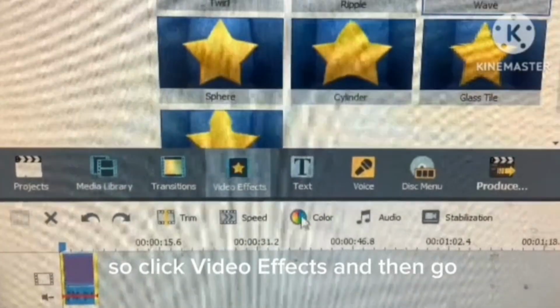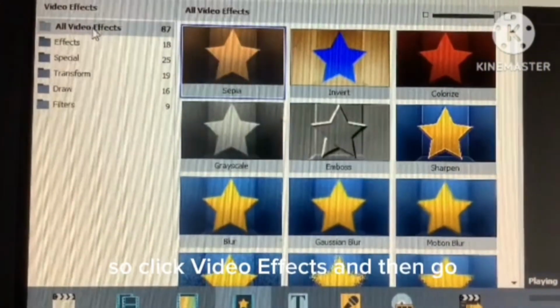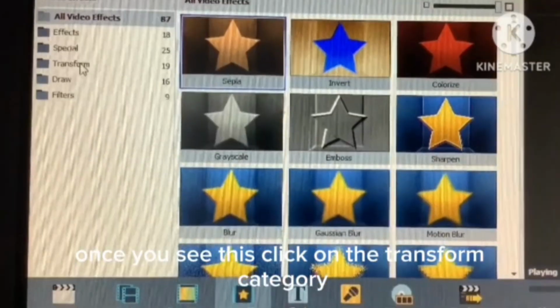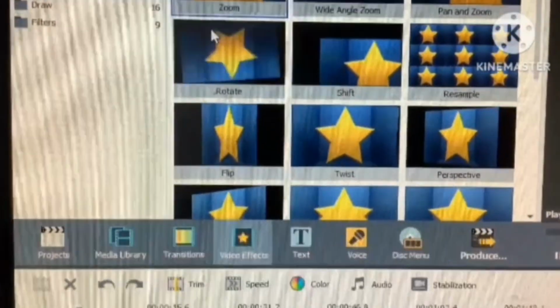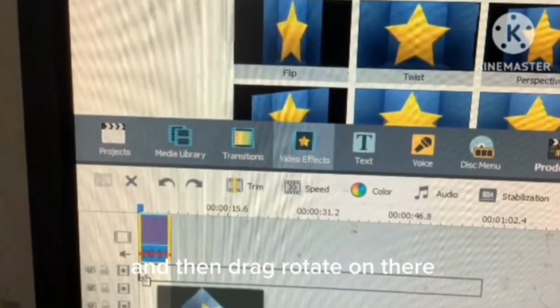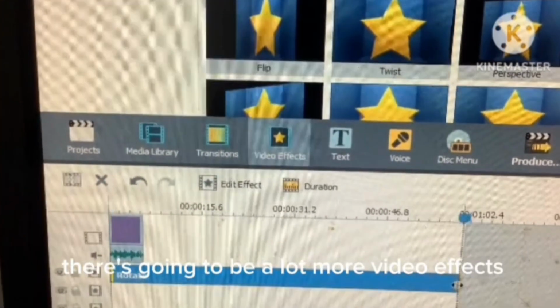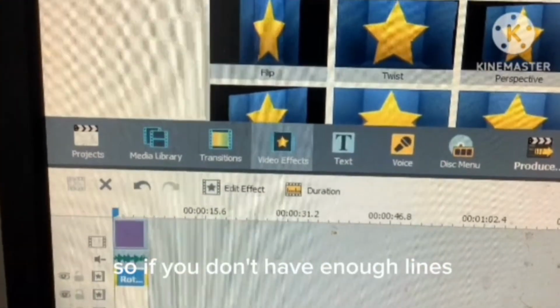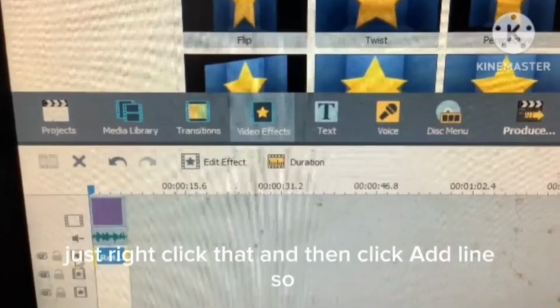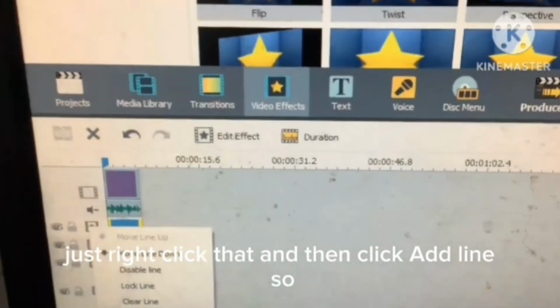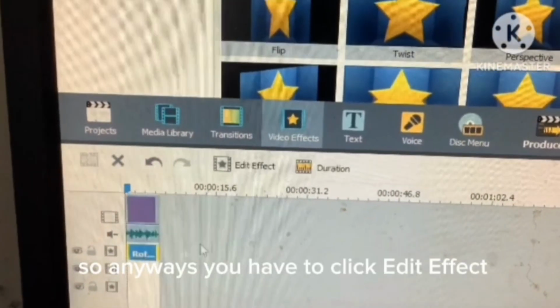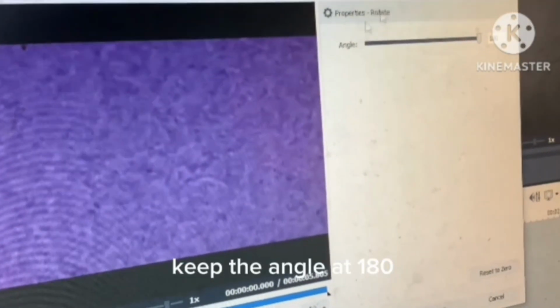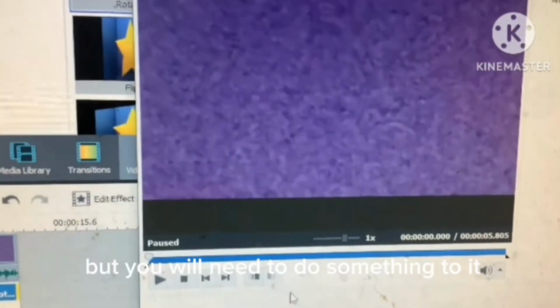So, click Video Effects, and then once you see this, click on the Transform category, and then drag Rotate on there. There's going to be a lot more video effects, so if you don't have enough lines, just right-click that, and then click Add Line. So anyways, you have to click Edit Effect, and then once you wait for it to respond, keep the angle at 180, but you will need to do something to it.